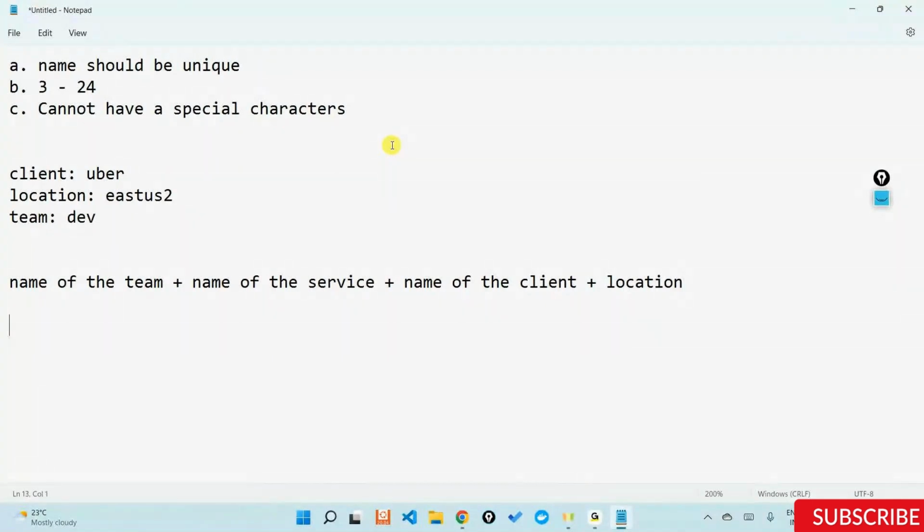For example, something like this. The name of the team is dev. The name of the service is a storage account service. Again, if I write storage account and so on, I'll exceed this limit of 3 to 24 characters. So I'll say store ACC, something like this, to represent my storage account service. The name of the client is Uber. I'll say UB. And the location here is East US2. I'll say EU2. And this now can become a unique name.